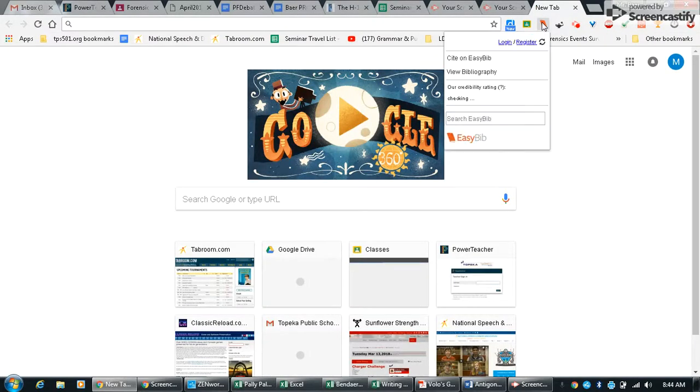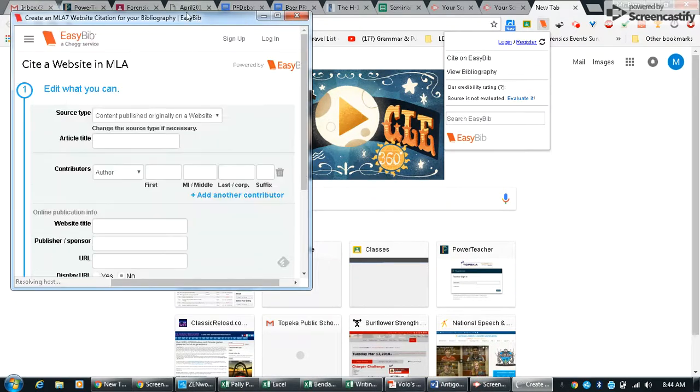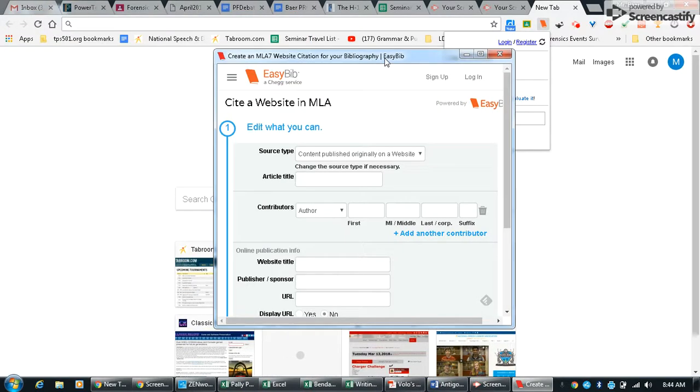And I don't think I actually needed to create a new tab because I have the extension. You might not have the extension, then you just want to go to EasyBib, search it on your Google browser. Pretty simple.